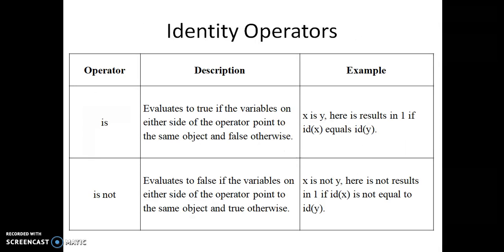Identity operators. These are used to check whether two values are the same. That is, to check whether the first variable is of the same type as another variable or not. For x is y, the result is true if the id of x equals the id of y. That is, if the data type of x and the data type of y are equal, or both are of the same data type, then it gives true. Is not is the reverse. If it is not of the same data type, then it gives true.